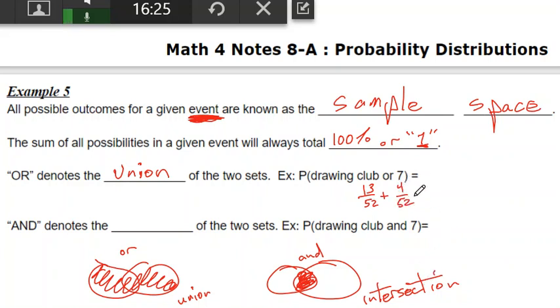Now, the thing we have to watch out for here is that when you think about it, there is some overlap between them. The 7 of clubs is in the group of clubs and is also in the group of 7s. So it just got counted twice, which means that I should be subtracting out the 7 of clubs because it got counted twice.